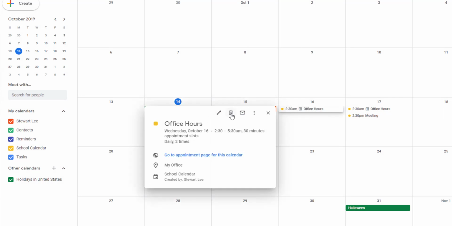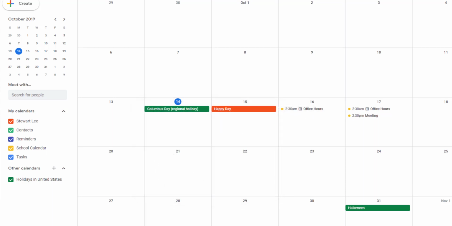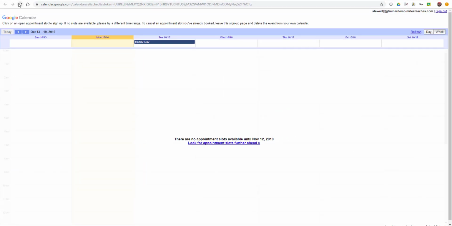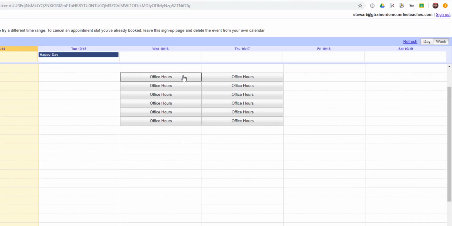Now, I can also delete from here. I can email anybody who signed up for office hours, or I can go in and edit the appointment from here. So let's go back to our calendar view. And now that we have saved our appointment slots, you see we have different clickable office hours locations from 2:30 all the way up to 4:30, or 5:30.